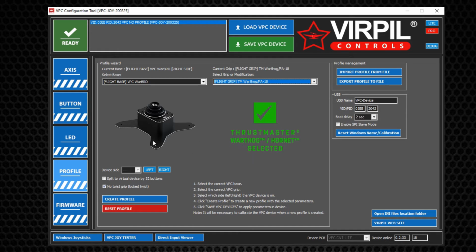So click onto that. Next step is the bottom one over here, which says device side. If you're using it on the right side, I want you to click right, because sometimes people might have two joysticks. However, I am using only one stick, and that's on my right side, so I've clicked right. And the next stage is this. It's not a twist grip. When you come to this, it is unchecked. However, we must check it to say it's not a twist grip. So that's what we want to check.